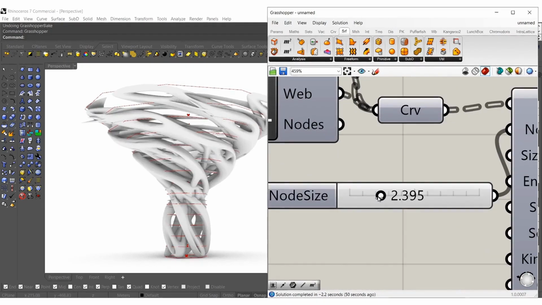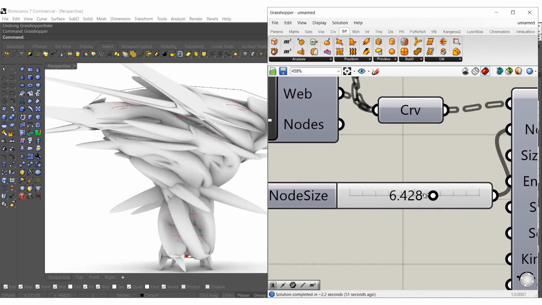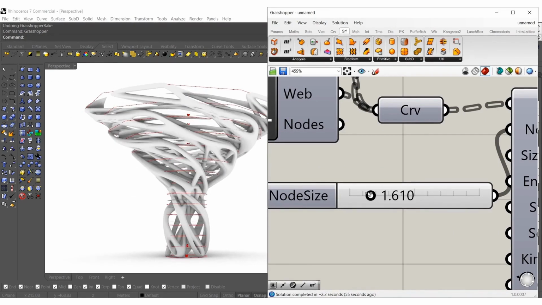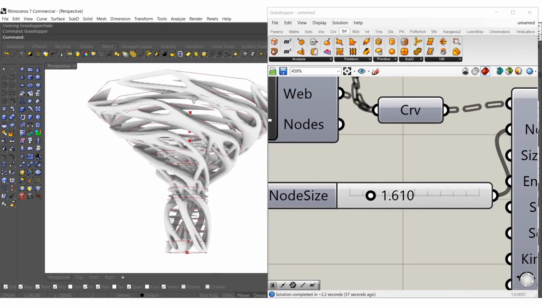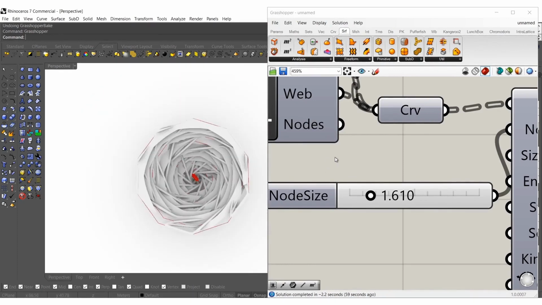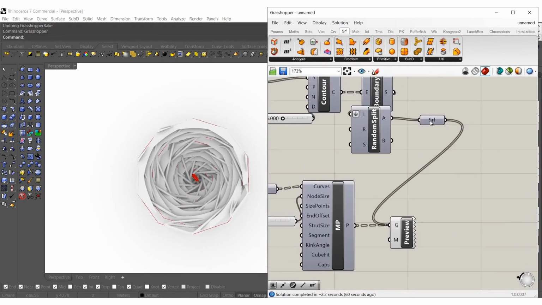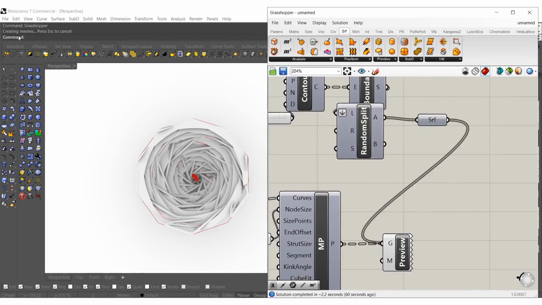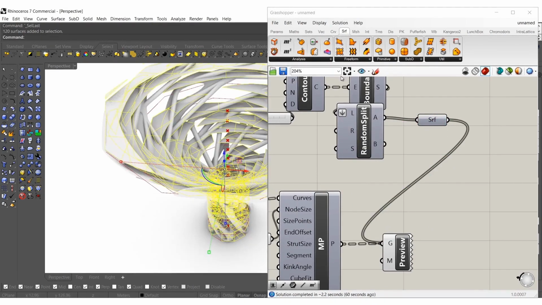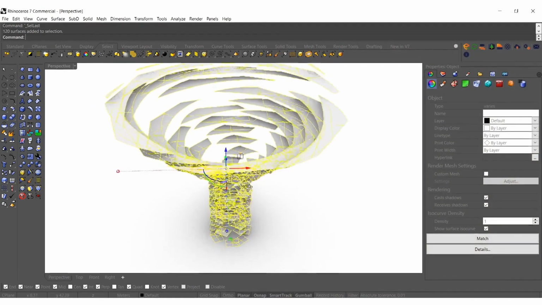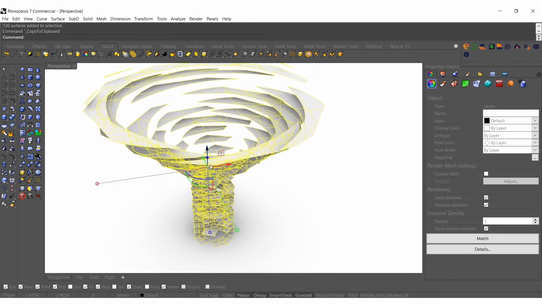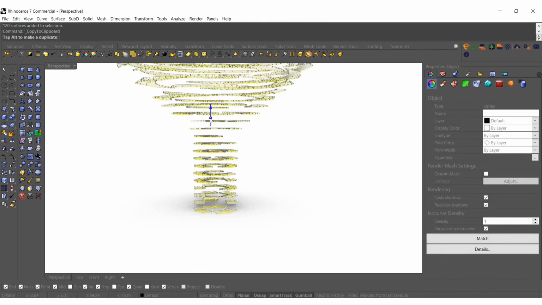Bring up the node size one more time. Yeah, that's pretty interesting right there. So let's go ahead and make the environment for it. I'm just going to bake out the surfaces. One thing I might do is just copy these. I'm going to extrude them down just so they have, I guess, depth.